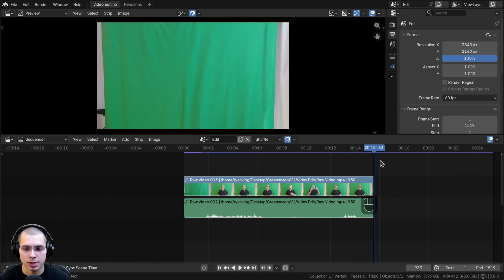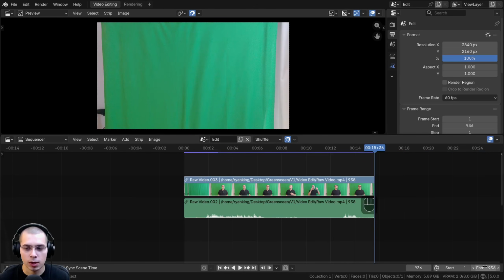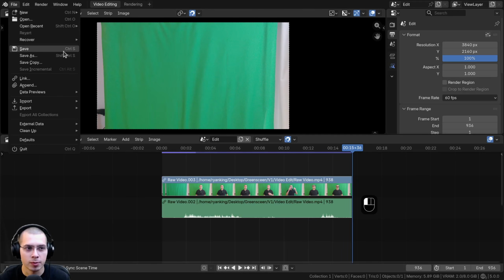And then what I'm also going to do is set the end frame. So what you can do is drag the little blue playhead to where you want the end frame, and then you can press Control End. Control End is going to set the end frame, or you can also just add the end frame right here. You can also save your project by clicking on File and just save your project.